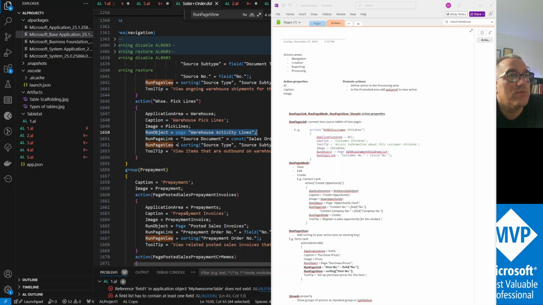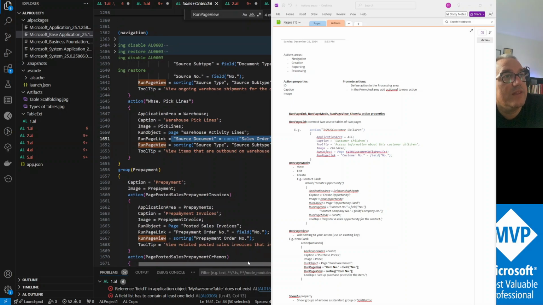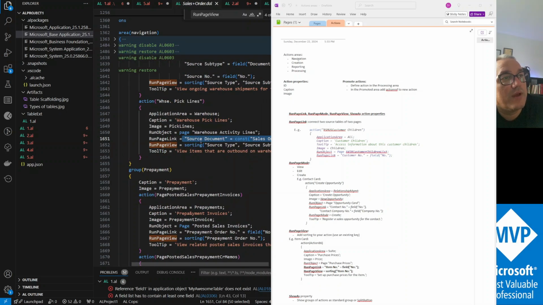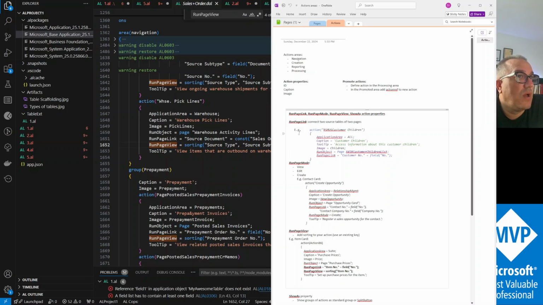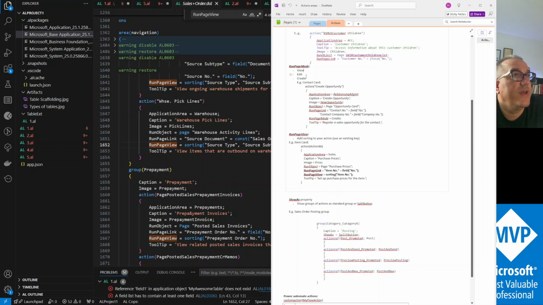What we're running when we click on the button, what's connecting, what fields are connecting the new page that's going to be rendered when we click on the button, and how we link it, which fields are connecting the new page and the one that contains the button. And run page view is for sorting. So run page link connects the two source tables, and we see here an example for run page object and run page link. Run page mode can have the values view, edit, create.